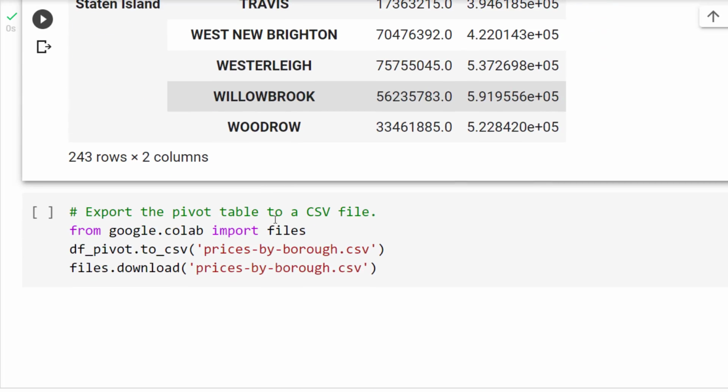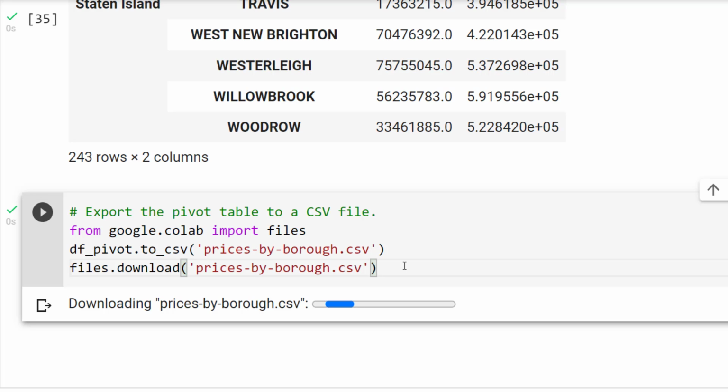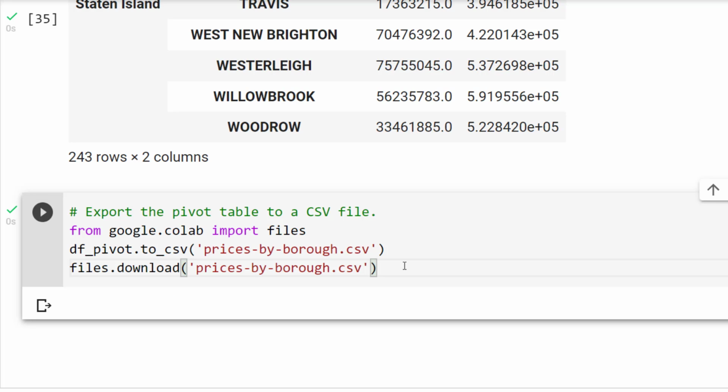So Pandas allows us to write to a CSV file. And I'm using Google Colab, so I've added a couple extra steps here. But what I'm saying is take this pivot table that I've created and export it to a CSV file and then download it. Okay, so I'll go ahead and run this, and I will download that file of that pivot table that I can open up and take a look at.